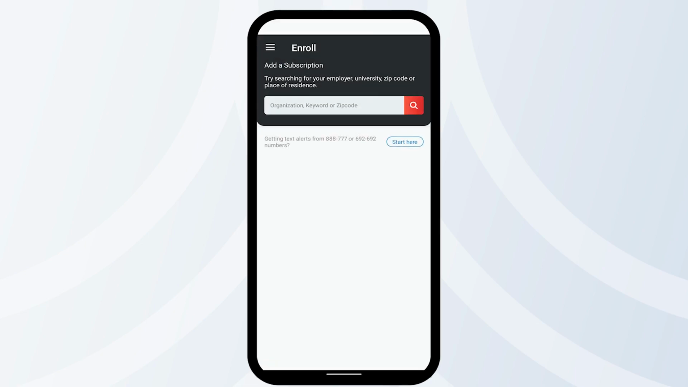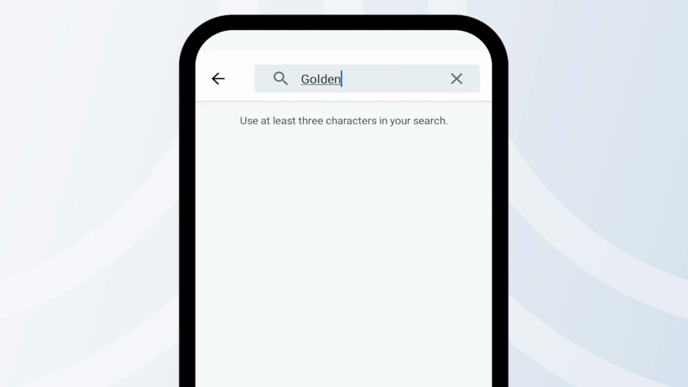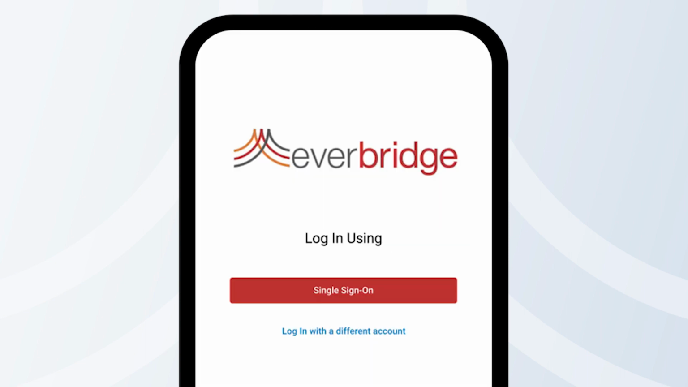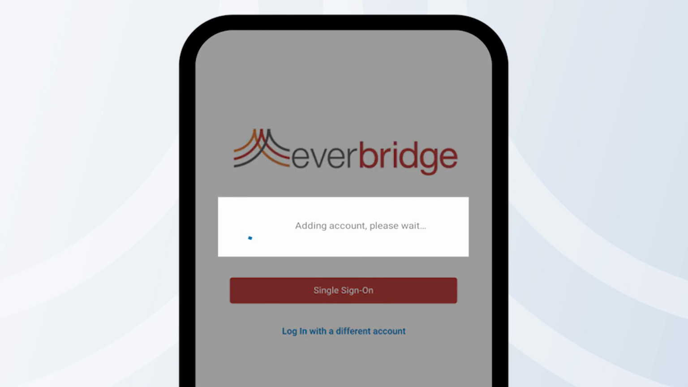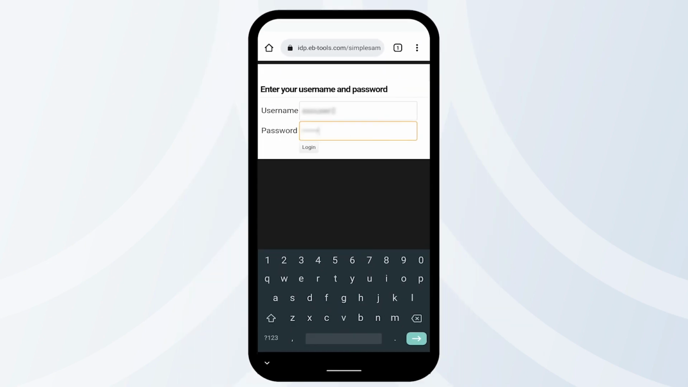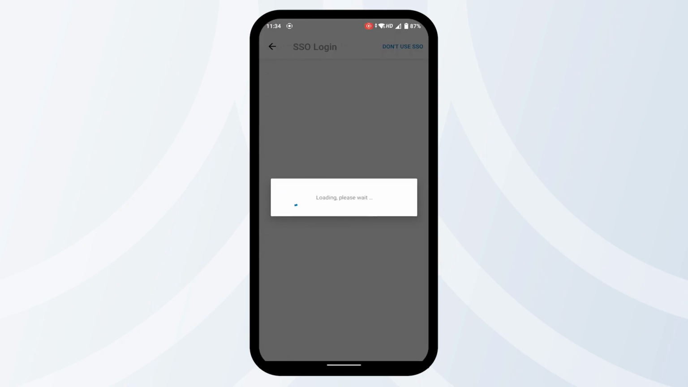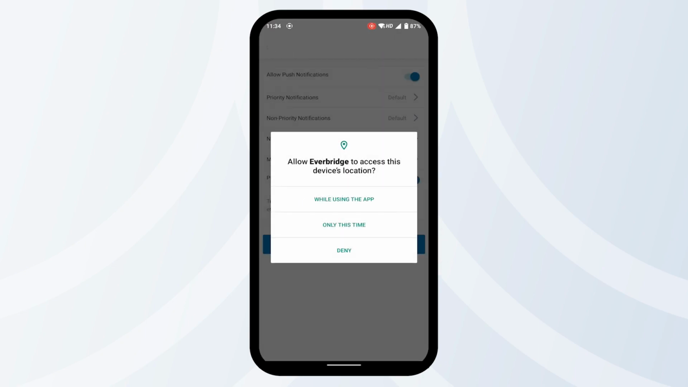You can enter the keywords provided to you by your organization in the search bar here. Once you find your organization title in the search results, tap on the same. If your organization has enabled single sign-on, you are directed to your organization's single sign-on page. After you enter your credentials and complete your authentication, you are automatically directed to your profile page.